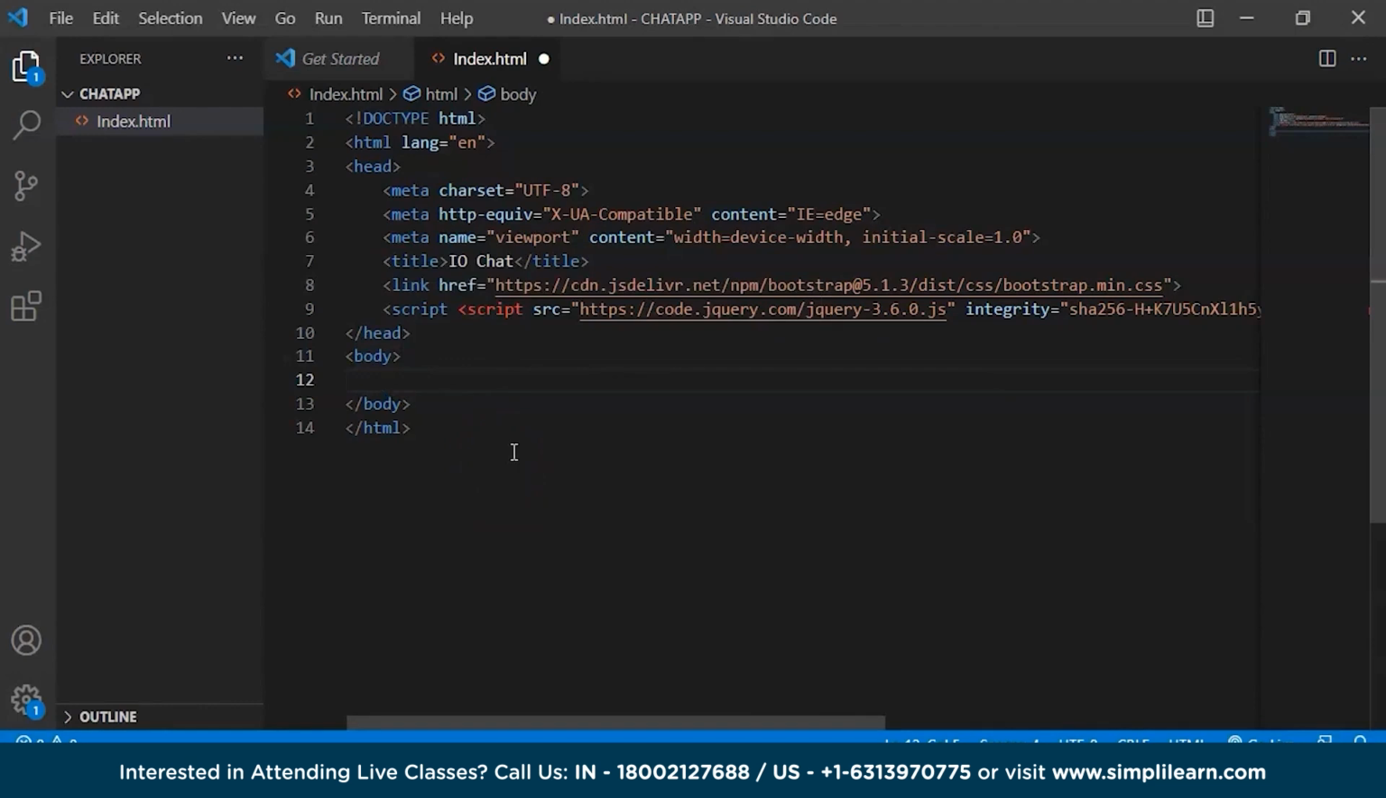jQuery is a fast, small, and feature-rich JavaScript library. It makes things like HTML document traversal and manipulation, event handling, animation, and Ajax much simpler with an easy-to-use API that works across a multitude of browsers with a combination of versatility and extensibility.